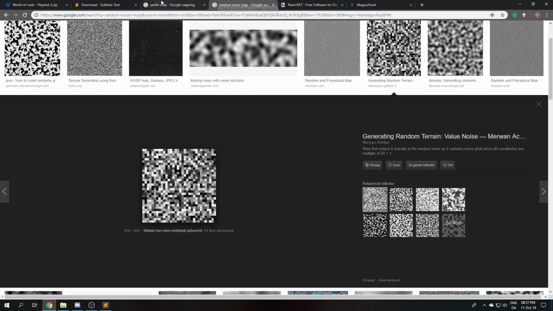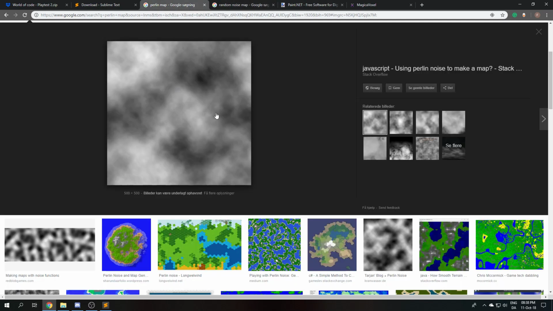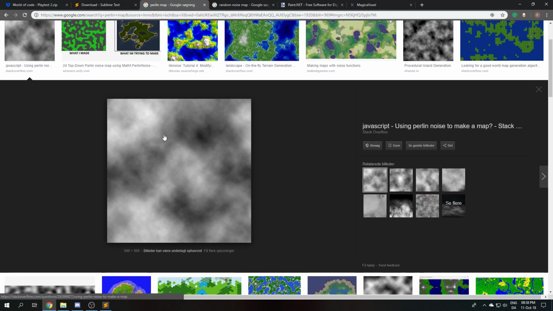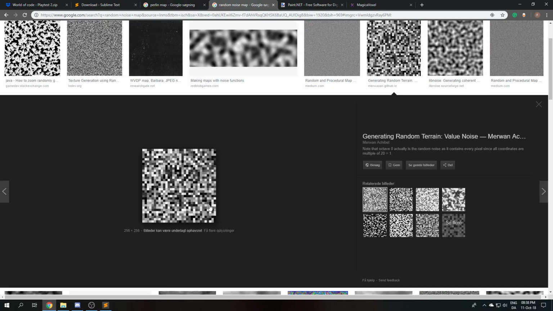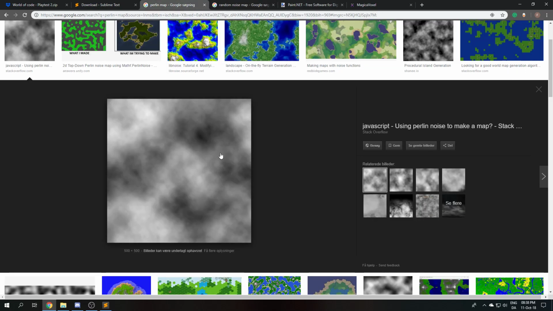So 0 is black and 1 is white. And then you might be able to tell the difference here. This is completely random. This is also random, but there are some patterns. It's not as noisy as this.